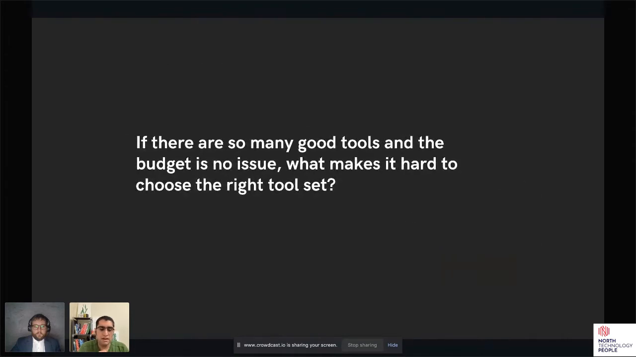So, every week or so, there are tens of different SaaS companies and software companies creating and releasing new tools that you can use in your ML project and in your ML team. And there are so many good tools out there, and let's assume there is no budgeting issue. Of course, if you're short on budget, you always go towards open source free versions of tools. But if that's not the case, what makes it hard to choose the right tool set?